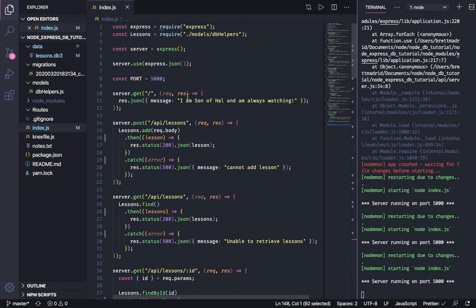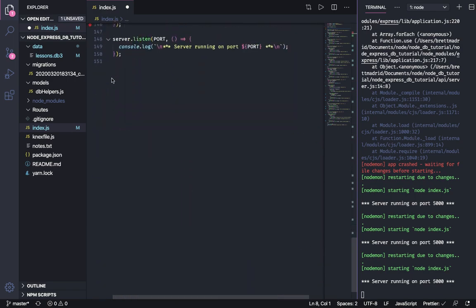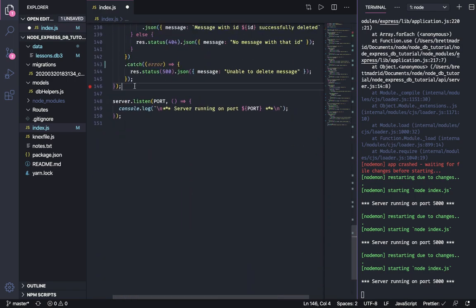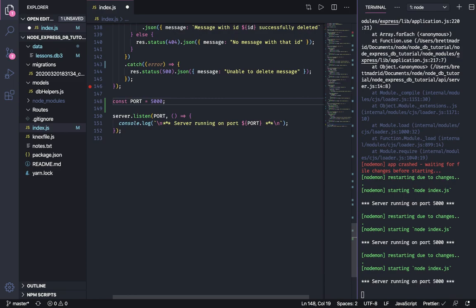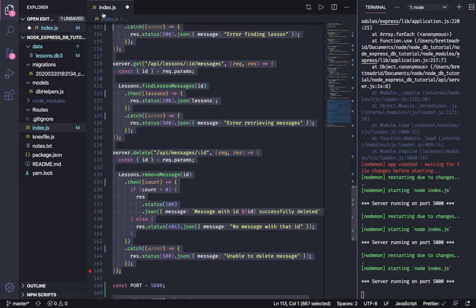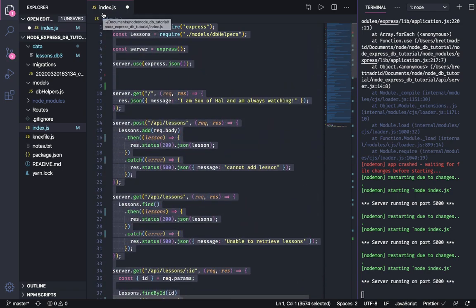And so in order to do that, first thing we're going to do is go to this port, and I'm going to cut that out and move it down to the bottom, right above listening. Right there. And all the rest of this, I am going to cut out. I'm going to copy it.